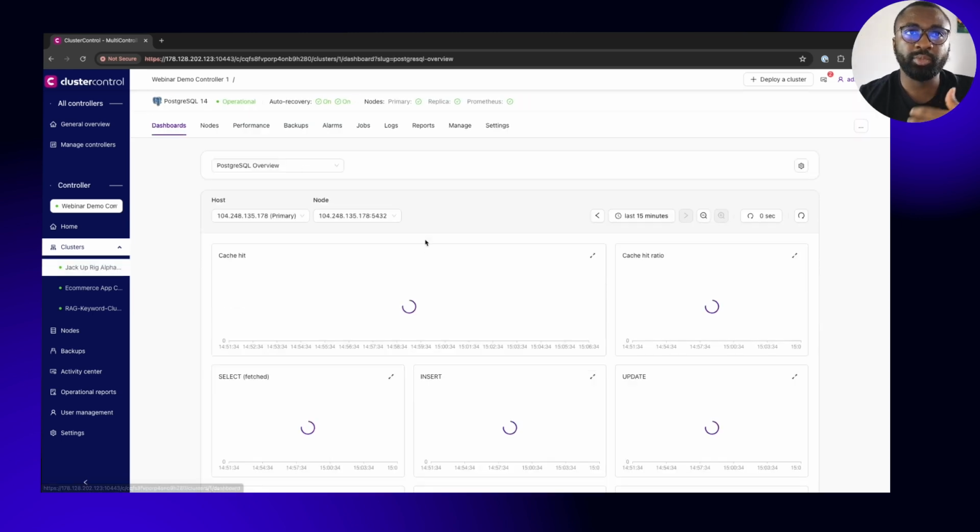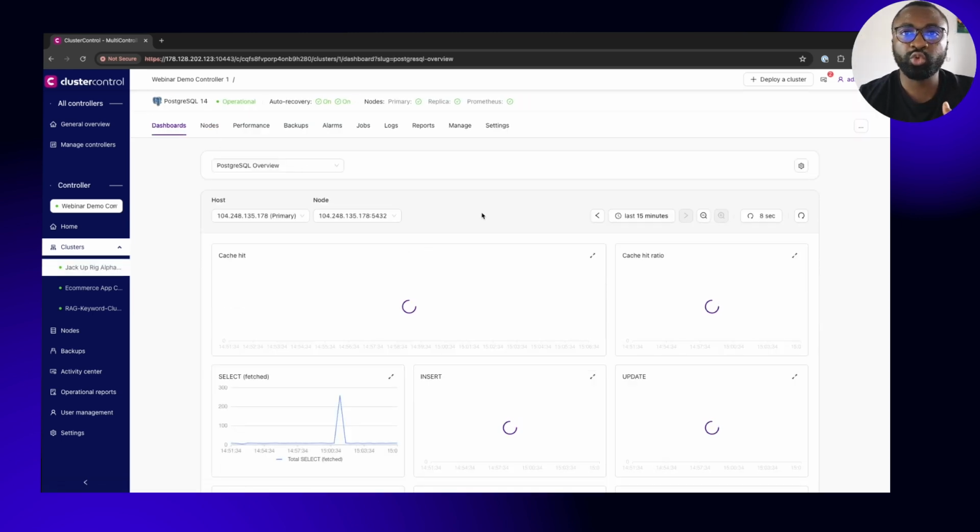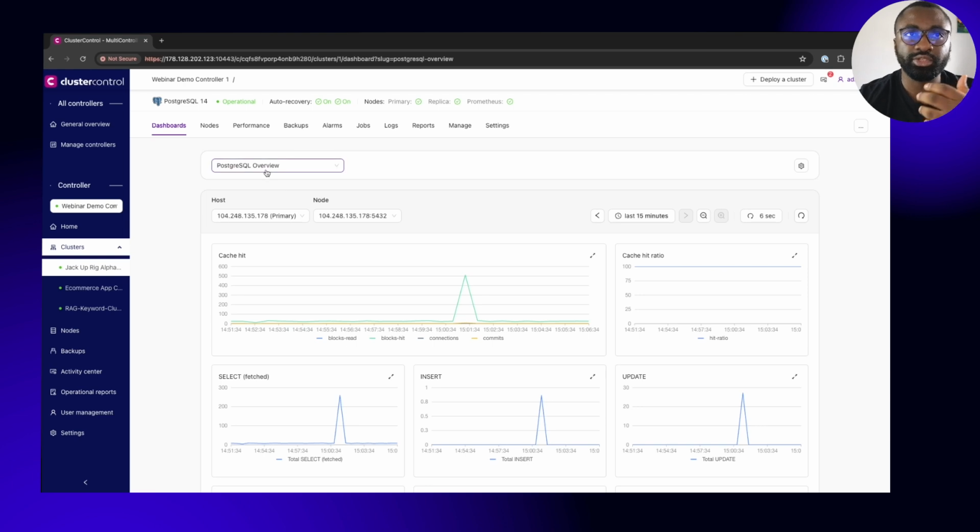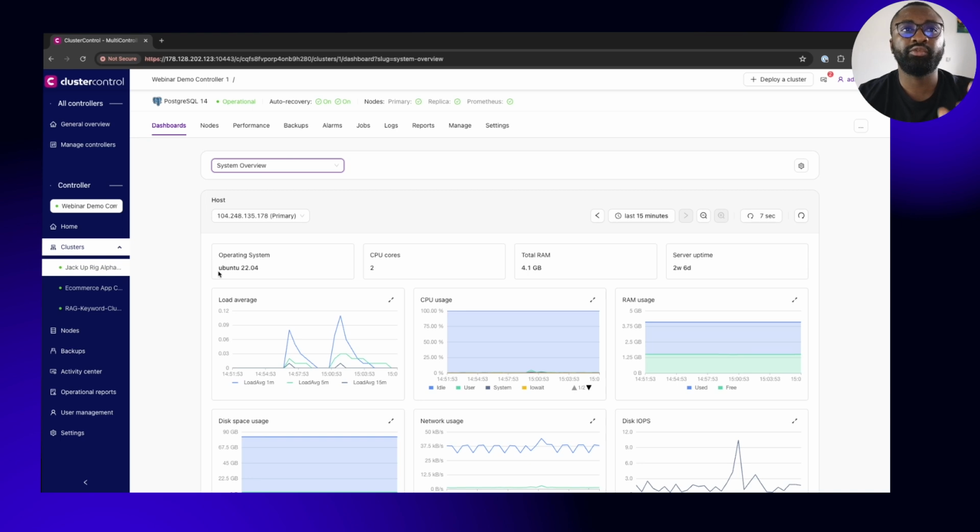I will go into this particular cluster, and I can also see the dashboard. I can see PostgreSQL metrics just as you see in your regular cluster control. But now you don't have to log into the particular cluster control environment. You can just view this from the operations center interface. You can look at system metrics and view the operating system, the cores, and the total RAM. And this database has been existing for more than 2 weeks.